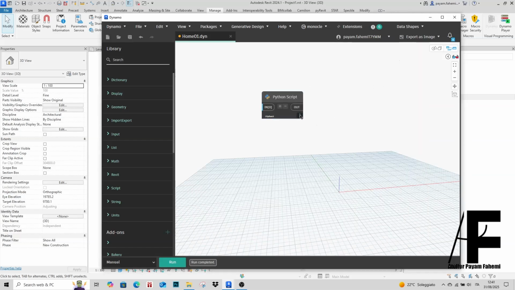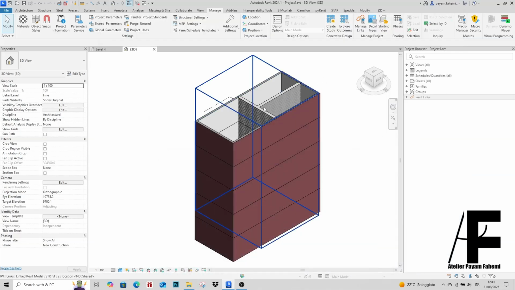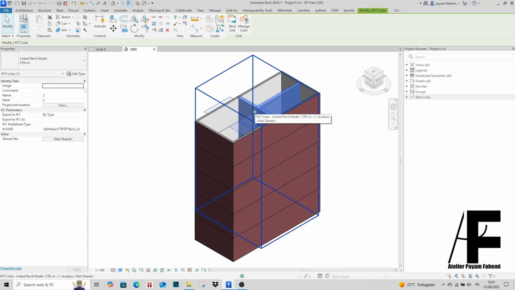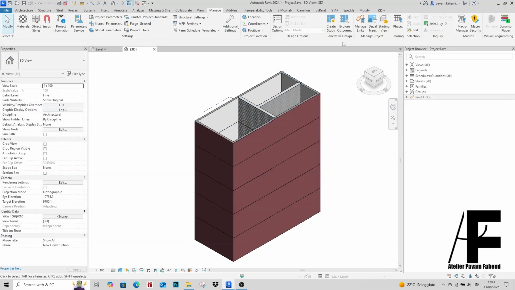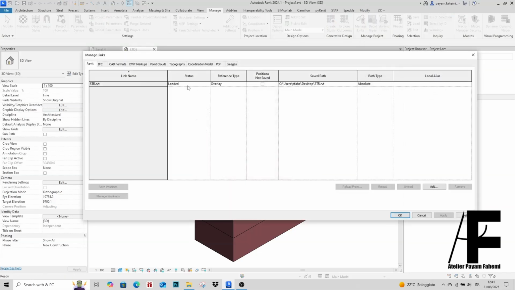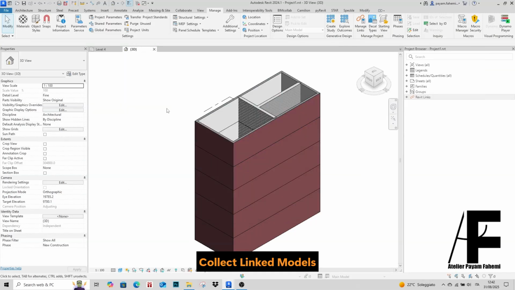Let's go back to our Revit here. I should have our link instance here. And then, as you can see, we placed the structural model inside our project. Here it is. What if I want to collect the linked model that I have already placed inside my model?